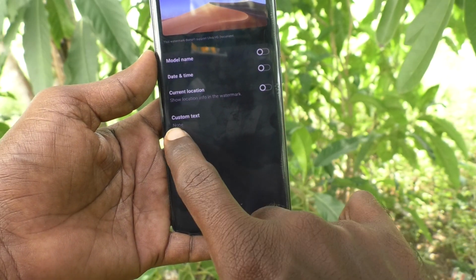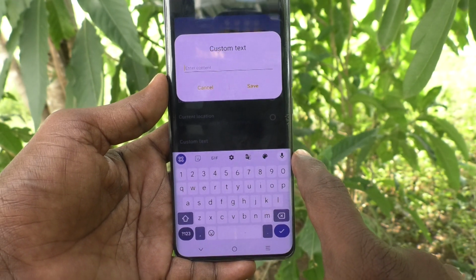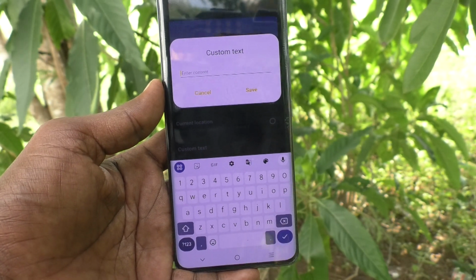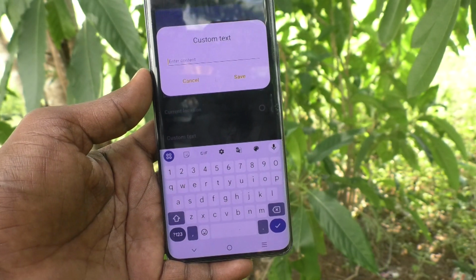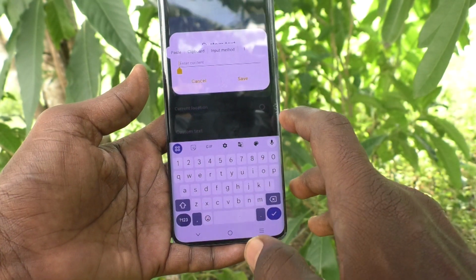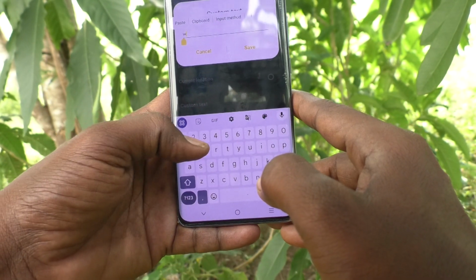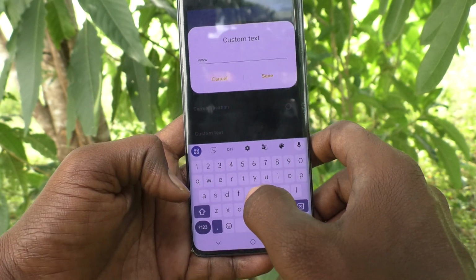Okay, click on custom text. Here you can include your watermark, actual watermark, that is your business name or your friend name or your name or your daughter name or whatever you would like to display on your photo. Just here type. Okay, here I type my website called www.facultyon.com.